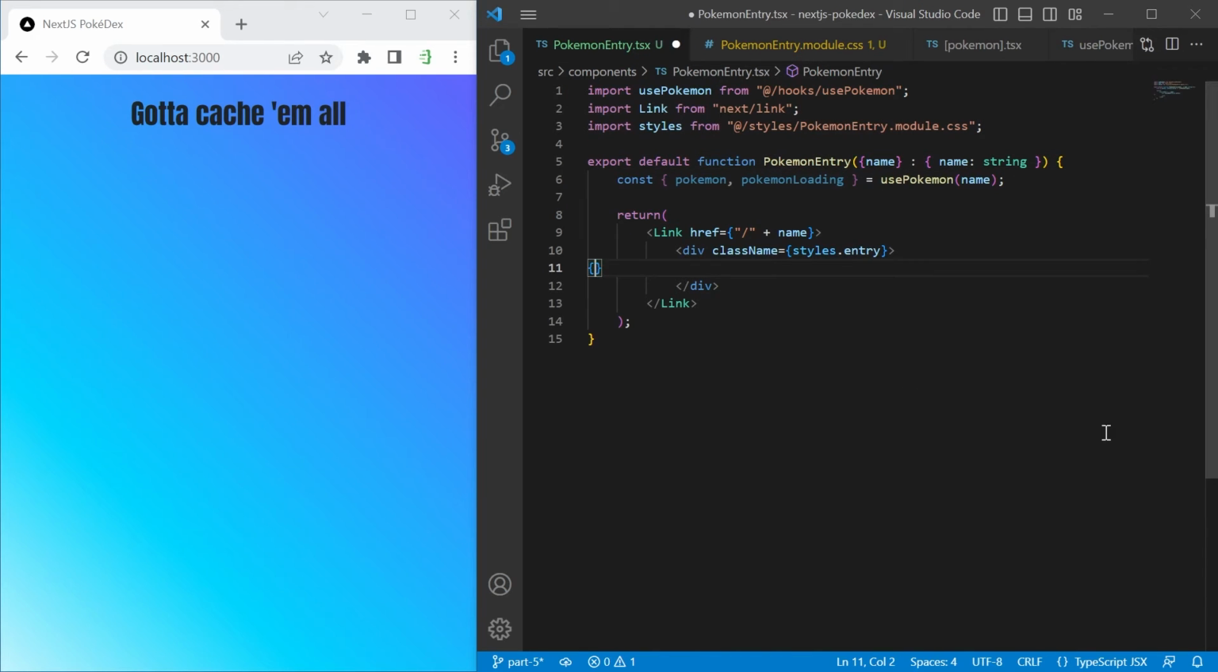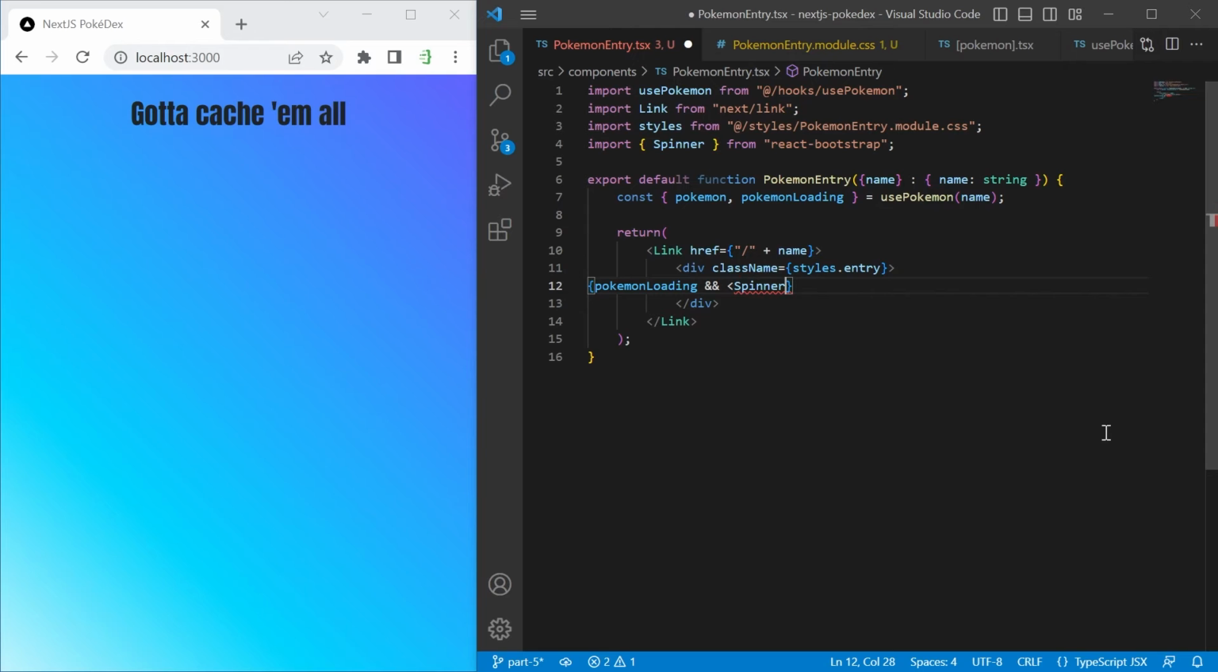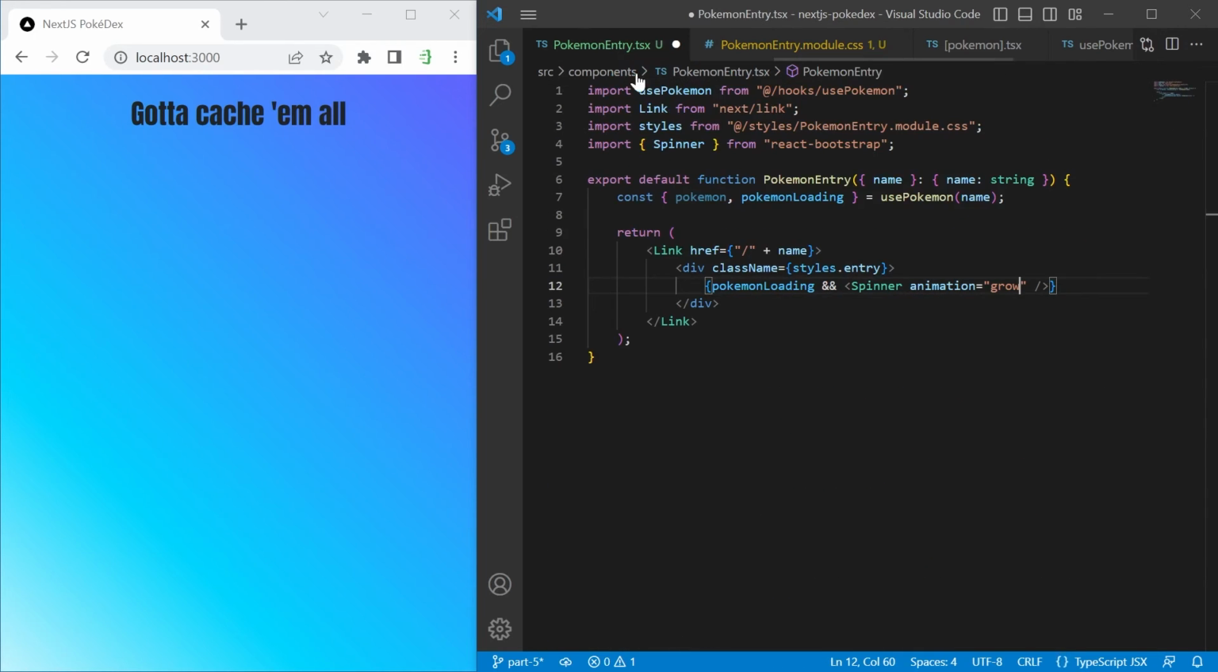Then here again we add a block that checks for pokemonLoading, and if this is true, we want to render another Bootstrap spinner, again with the animation grow. I think we don't need a block here that checks if the Pokemon is null, because the values we will get back in these pages will not have invalid names. And also if we try to render a PokemonEntry with an invalid name, then I think it's okay to just not render anything at all. But if you want, you can put the same null block into the PokemonEntry as well.